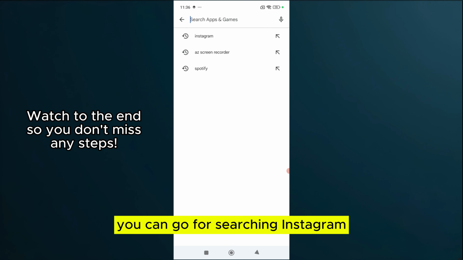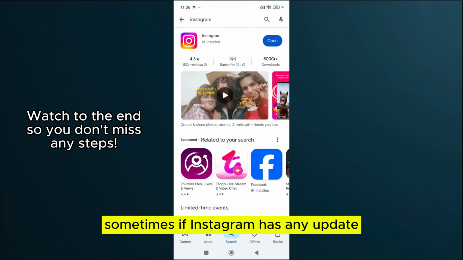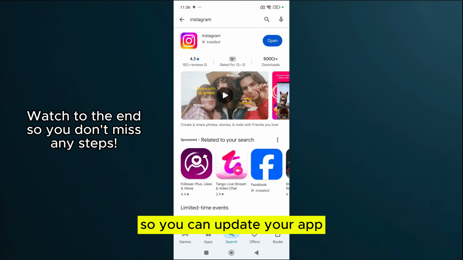You can go for searching Instagram. Sometimes if Instagram has an update and it won't let you do certain things, you can update your app, and this is how you can fix Instagram can't delete story.